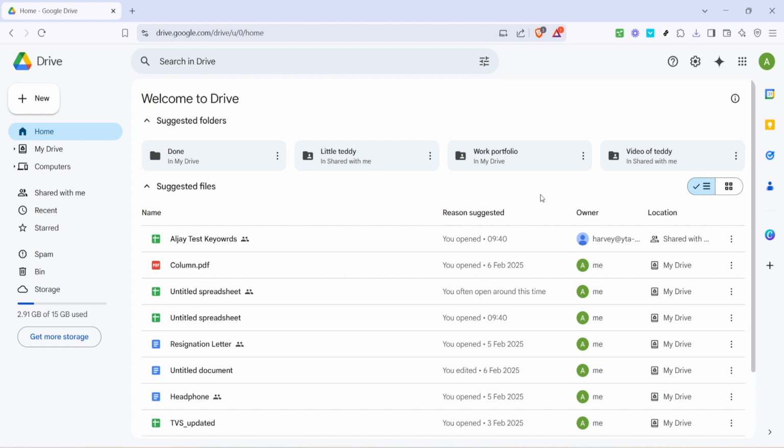Next, you need to locate the file you want to copy. From your Drive homepage, scroll through your files or use the search function if you have too many files and things are getting a bit chaotic. Remember, being organized can really ease the process. Once you've found the file you want, click on it to select it. You'll notice the file becomes highlighted, indicating it's ready for any action like copying.